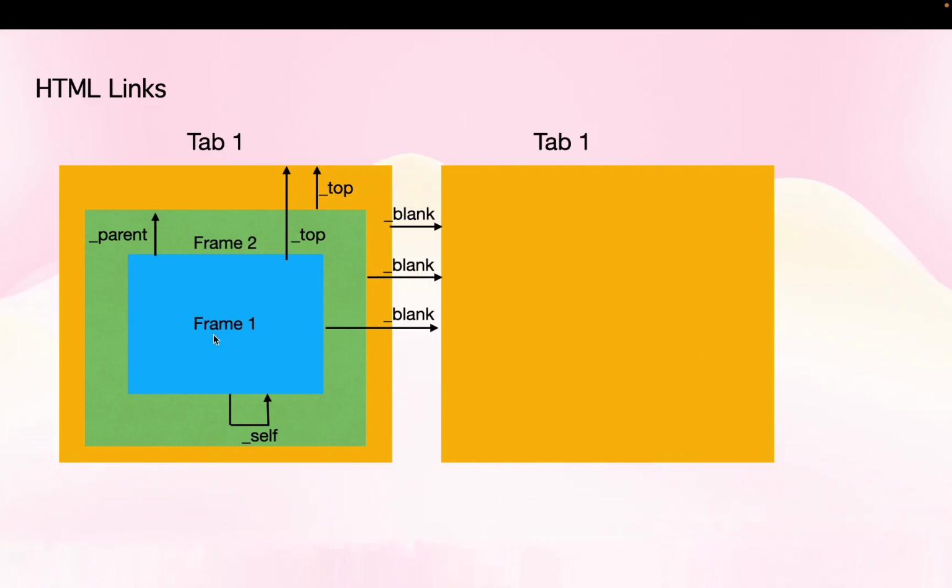So when we click on this link, the redirection will occur in frame 2, replacing the content of frame 1 and frame 2. So if we provide the target attribute value as top, the redirection page will occur in top. It replaces the entire page content.